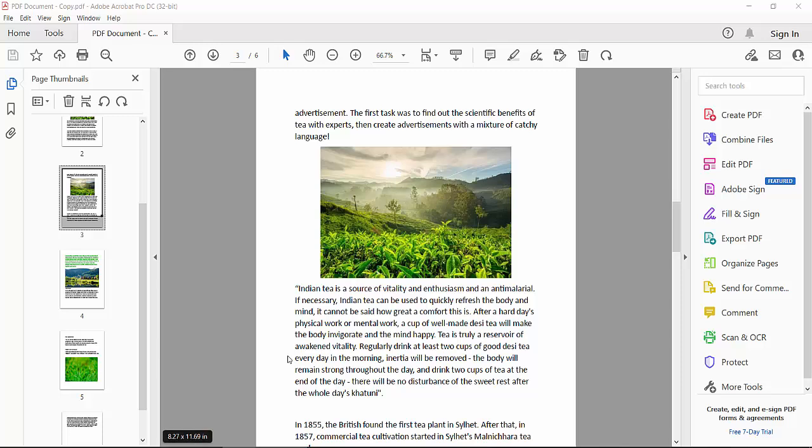Hello everyone, today I will show you how to add metadata to a PDF file using Adobe Acrobat Pro. This is my PDF file.